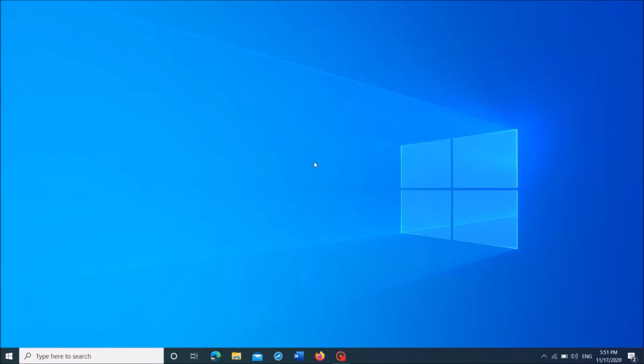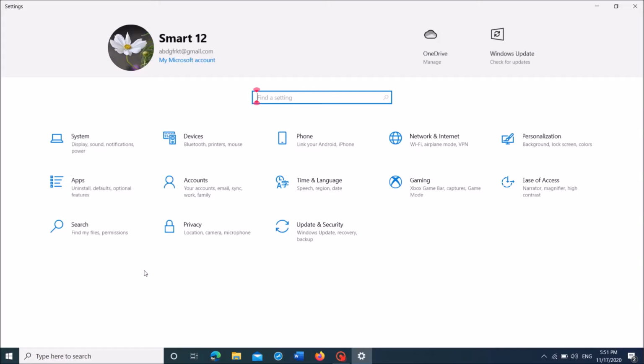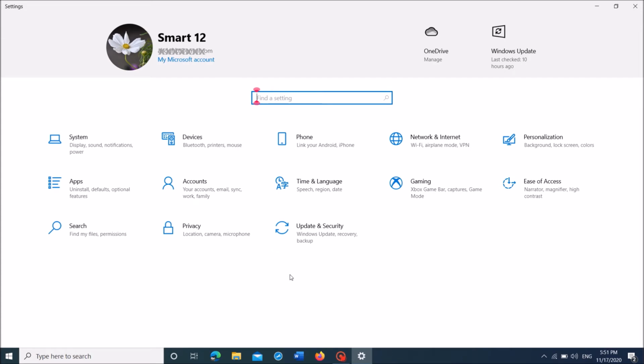To fix microphone is not working in your Windows 10, try one of these three methods. Method 1. Open the Windows settings. To open it, right click on the start menu and from these options click on settings. You can open the Windows settings by simply clicking the Windows key and letter I together on your keyboard.